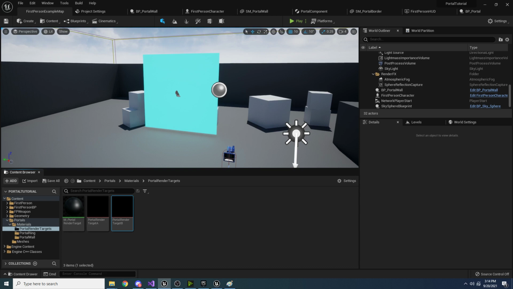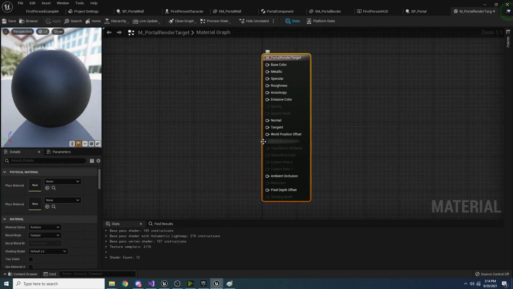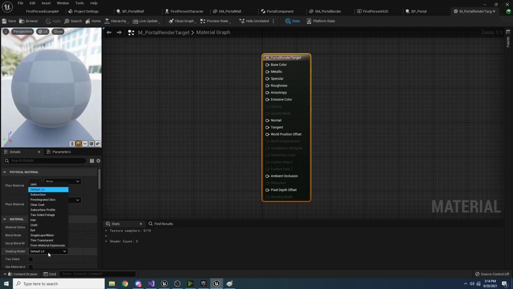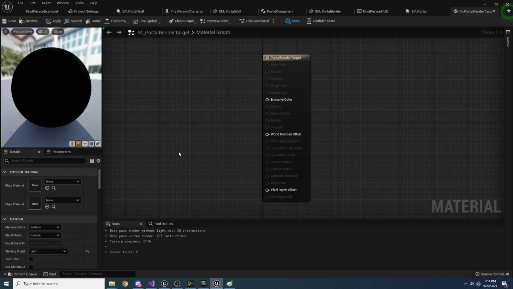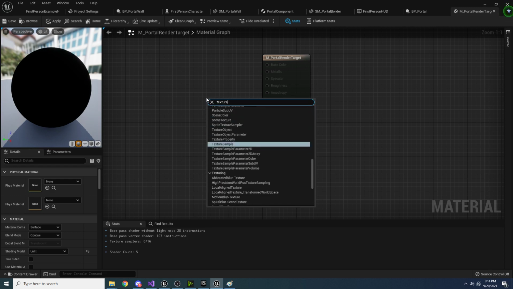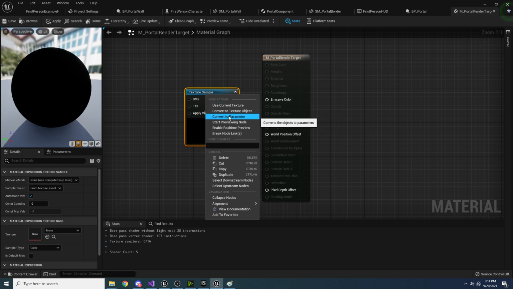Okay, so now we want to open up this guy, which is our portal render target, and we want to make use of the render target texture. So the first thing we want to do is select this guy, and we want to set the shading model to be unlit, since it's going to be used to render a render target. And then for the emissive color, we want to hook that up to a texture sample, and we want to convert this guy to a parameter, so that way we can use this for both the render target A and the render target B.